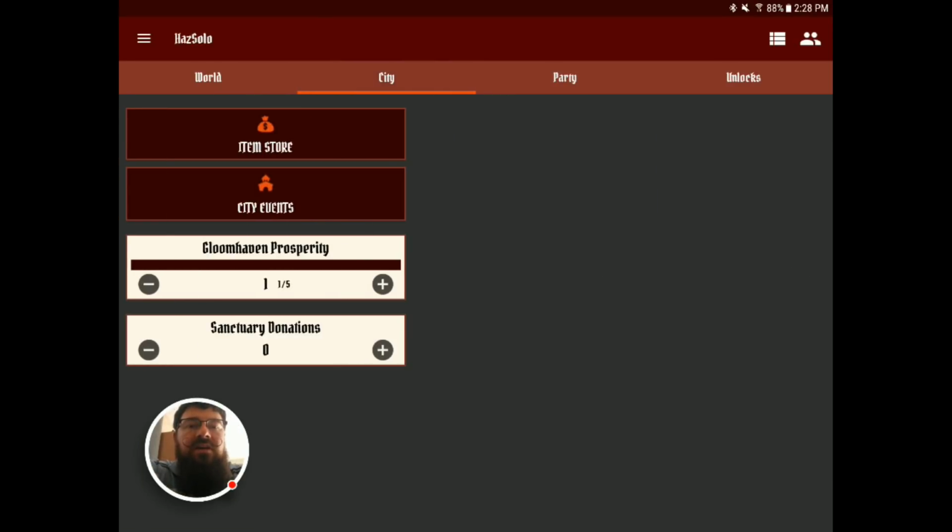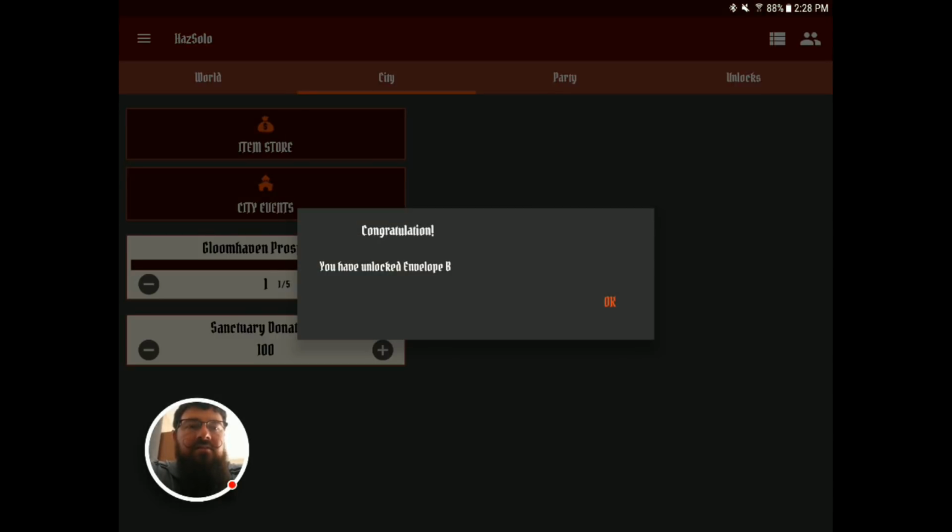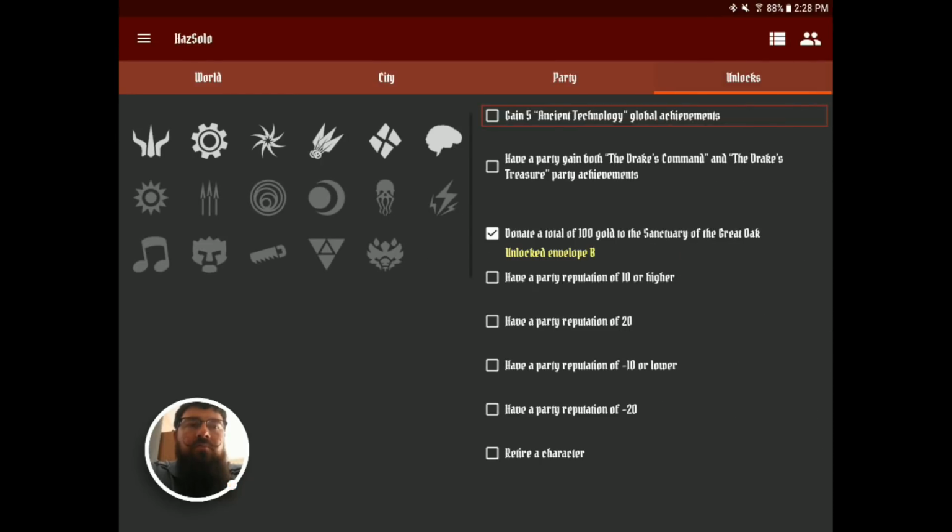And you'll see in my city, I've got no prosperity. Oh, I didn't mention to you, if you do the sanctuary donations high enough, it'll automatically unlock the unlock on the screen here, right? Congratulations, unlock, open the envelope. It doesn't tell you what's in there, just tells you that you can.